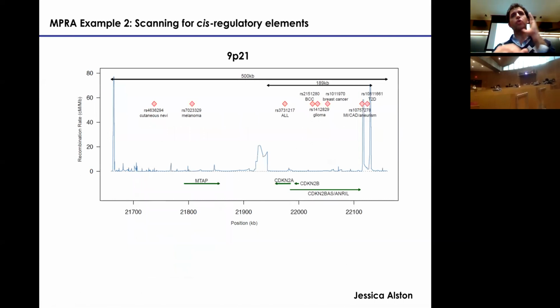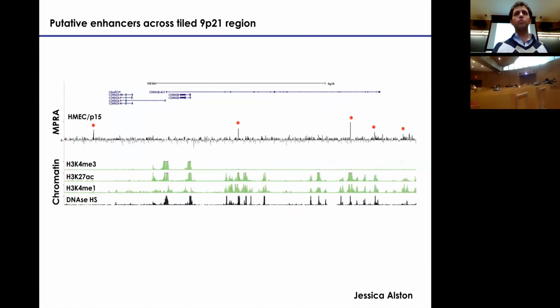You could also use this technique for scanning different regions. So for example, if you have a very large region of 500,000 nucleotides, you could synthesize all of them by tiling that entire region and then ask what is the activity that they obtain for each of those. By tiling the entire region, you can then say, great, these are the regions that show the highest activity in a reporter construct. And indeed, these fall quite often in DNA hypersensitive regions, in regions that are marked with enhancer marks, such as H3K27 acetylation and H3K4 monomethylation.